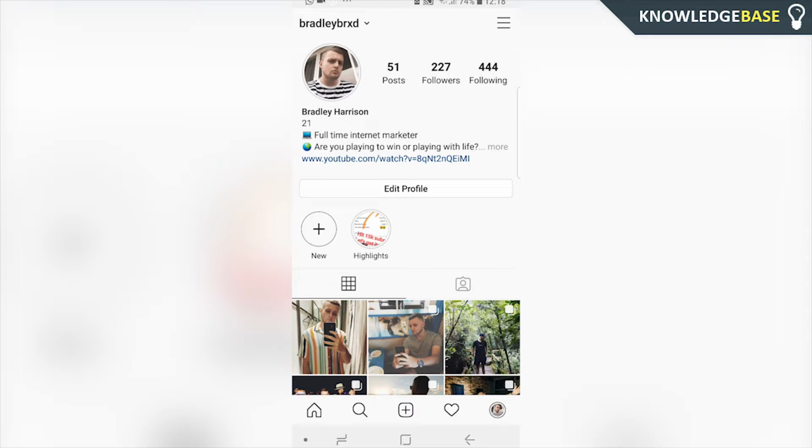But here's how you can change it for those that already have access to their account and currently remember their old password. So you want to come to your Instagram account.